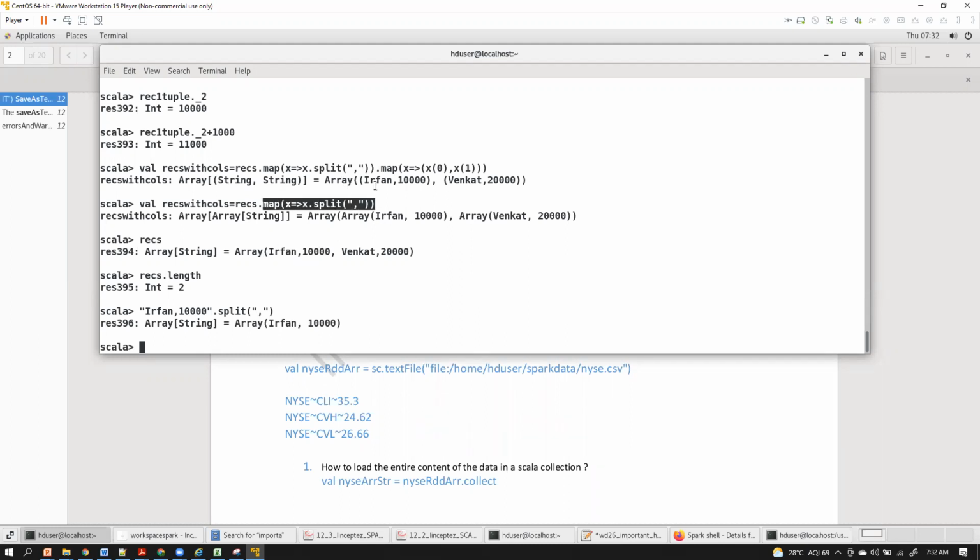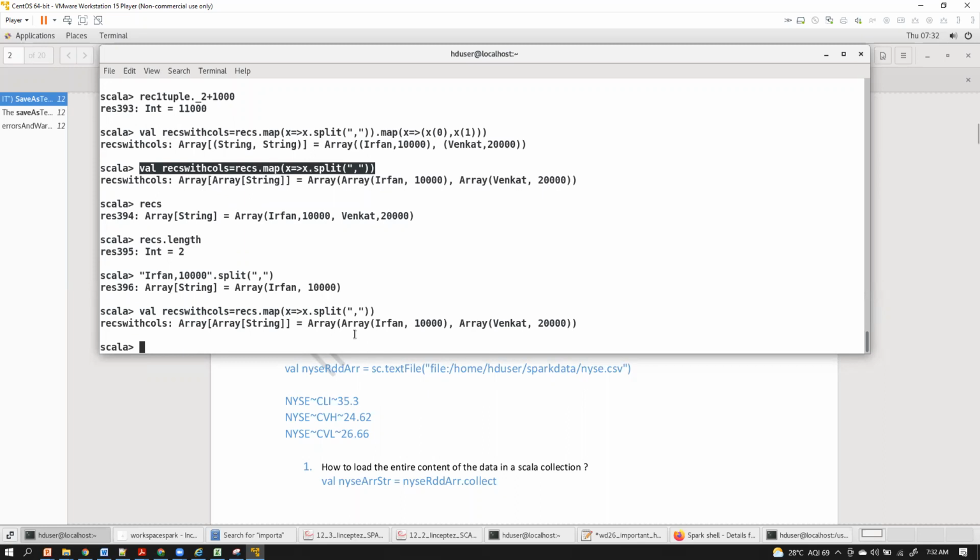First element he went and ran. Second element he went and ran. The first element, second element. That is what we did over here actually. Records with columns like this, something we are writing here. So it converted the first row, first string data into array of string, second string data into array of string.